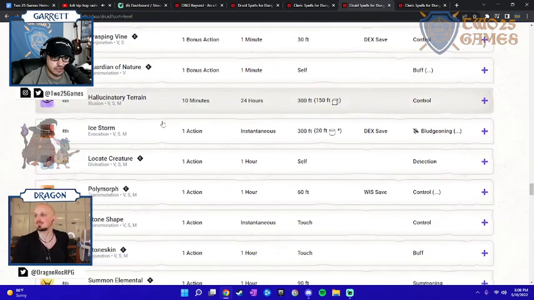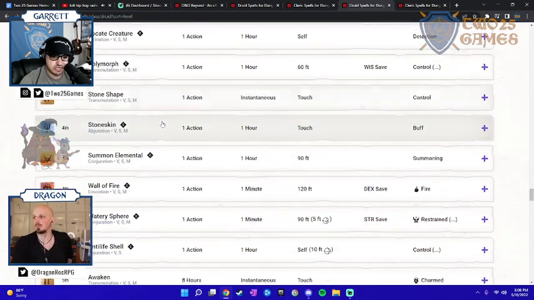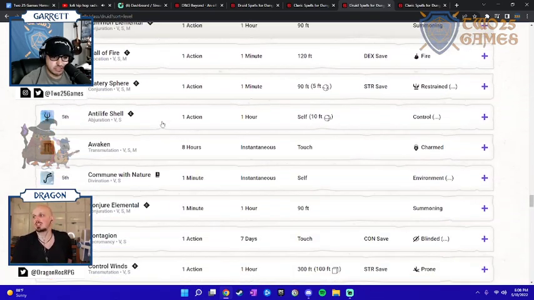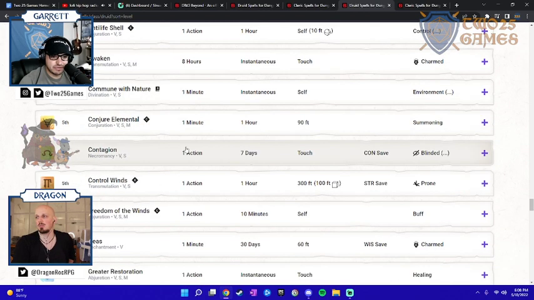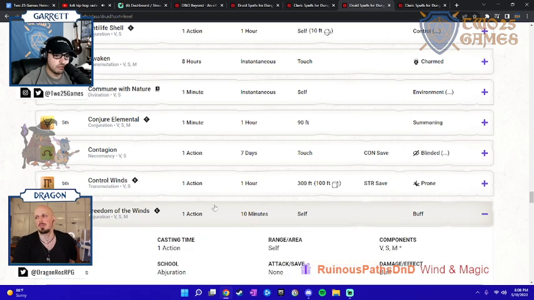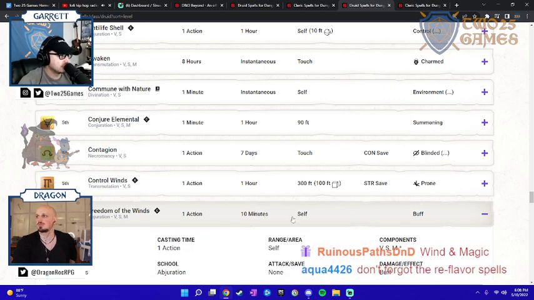And that's kind of why I'm thumbing through these, because nothing is... Yeah. Sleet Storm, Commune with Nature, maybe. One. But even then, not really. Commune with Nature. Oh, here we go. I mean, I skipped ahead to 5th level a little bit, but Freedom of the Winds.